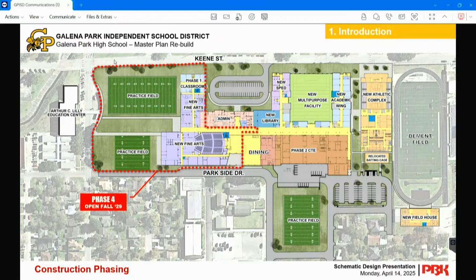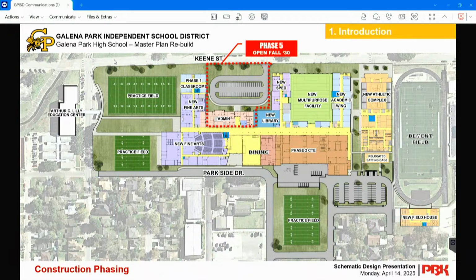Following that, as we demo pretty much all of the existing school that's left over, we'll be able to build the fine arts, which is the auditorium, the band, the choir, and some of the cheer and drill team, as well as these new practice fields for them in Phase 4. And that will connect to the existing Phase 1 classrooms, which we will renovate for some art classes and additional program. And finally, we'll finish with Phase 5, which will be the admin and the front entry, as well as adding in that visitors parking lot.